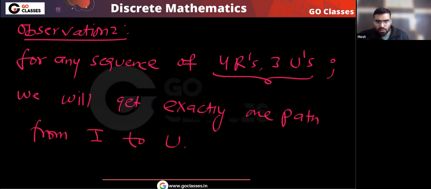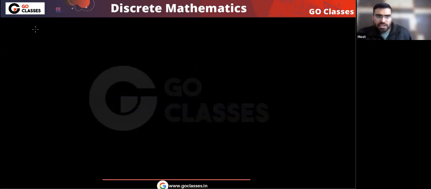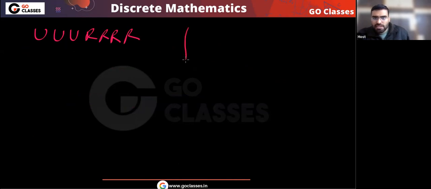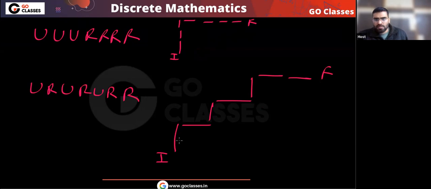Because whatever sequence you take, that is your choice. If you take this sequence u r, then you will get a path. For this sequence, this is the path. You can notice like this, you are getting a path. This is your I, this is your F. Whatever sequence you took, u r, for this sequence also you will get a path. So you can notice 1, 2, 3, yes, correct, you are getting a path.